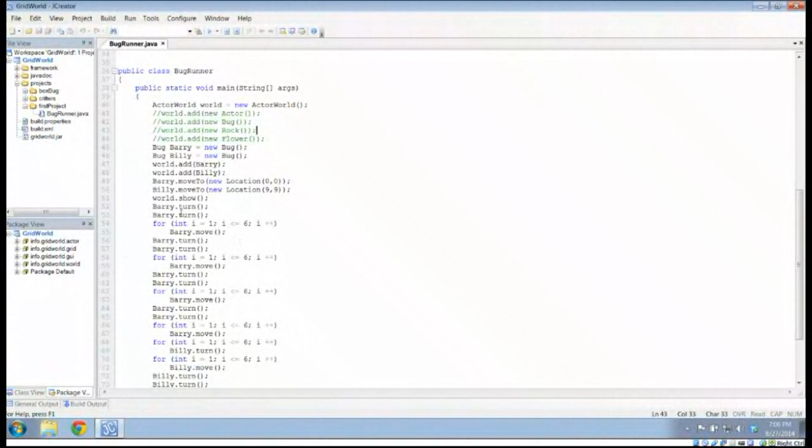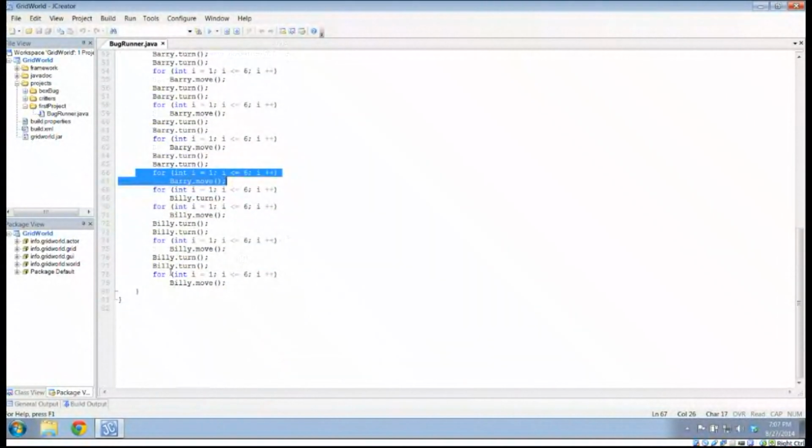The other thing that I'd like to talk about is these move methods that we've written. We're telling Barry to move 6 steps, we're telling Barry to move 6 steps, we're telling Barry to move 6 steps, we're telling Billy to move 6 steps. So we have a lot of situations where we're telling a particular bug to step forward a particular number of times, and what might be really helpful for us is if we were to write some kind of shortcut way to say, hey, this bug, let's move him this many times.